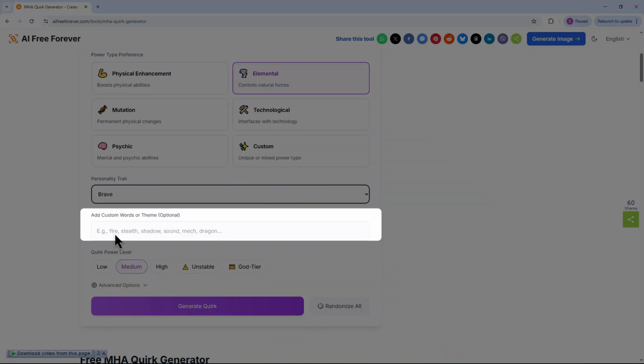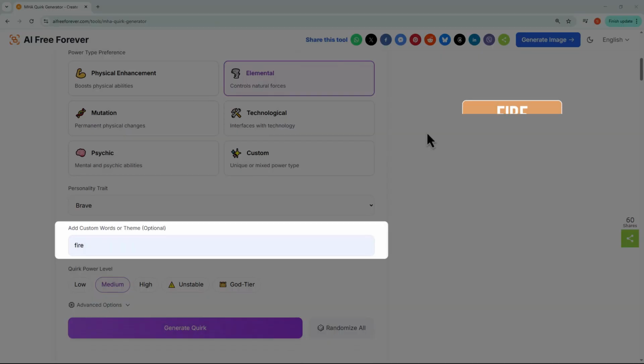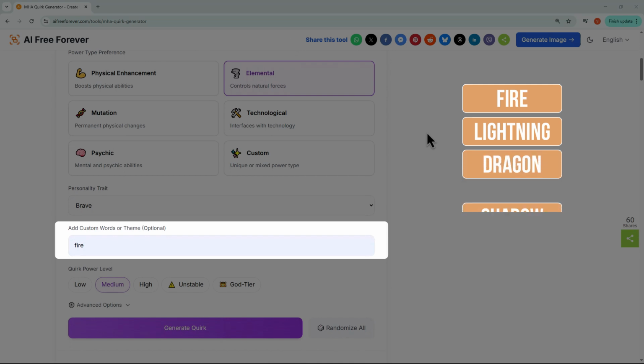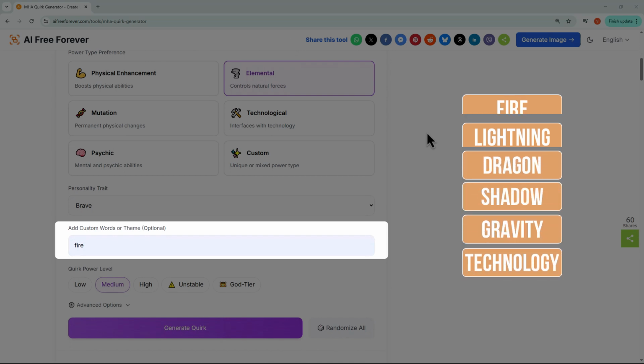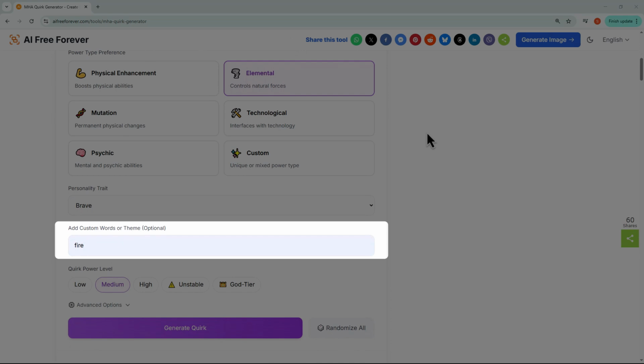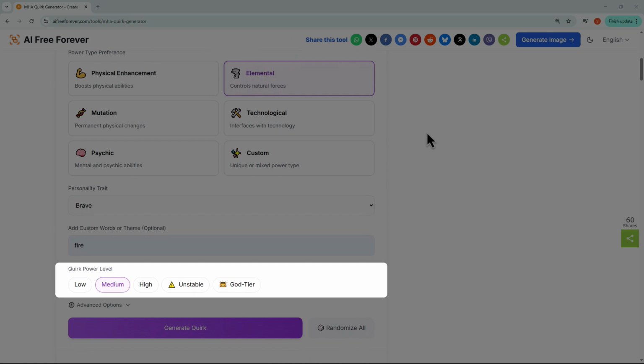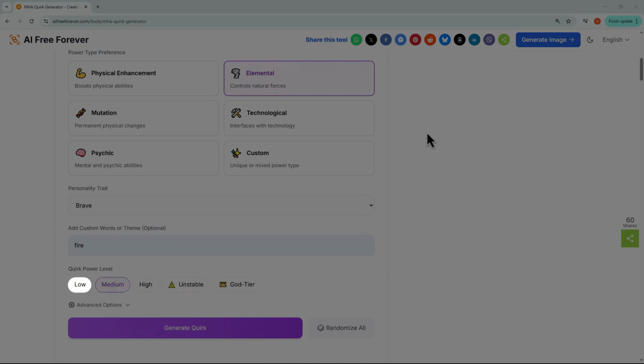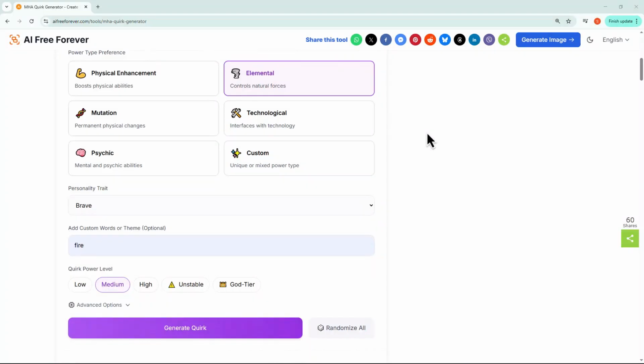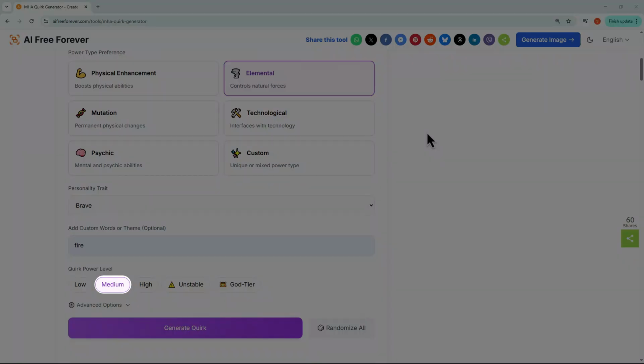Next is the optional themes or keywords field. This is where you can enter specific words you want the generator to consider. For example, fire, lightning, dragon, shadow, gravity, technology, or any custom theme you can imagine. For this test, we will enter fire. Below that is the quirk power level selector. You can choose low, medium, high, unstable, or God tier. This setting affects how powerful and complex the generated quirk becomes. For our first example, we will select medium.